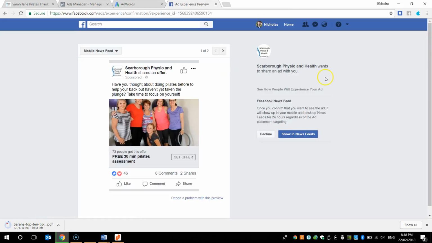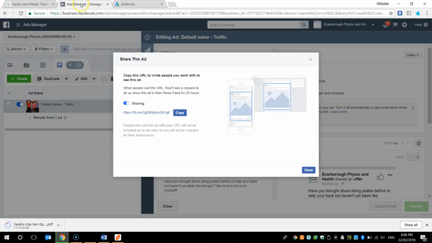Okay, so this is what the ad looks like in the news feed. Pretty cool, hey? So very simple. It's got, you know, the nice picture there. It's clear what the offer is. It allows you to get the offer by clicking on it, and then just a little call to action targeting women 45 to 64 who've had a bit of a sore back and they want to relax and take time and focus on themselves. Awesome. Okay, so that's how Facebook works.